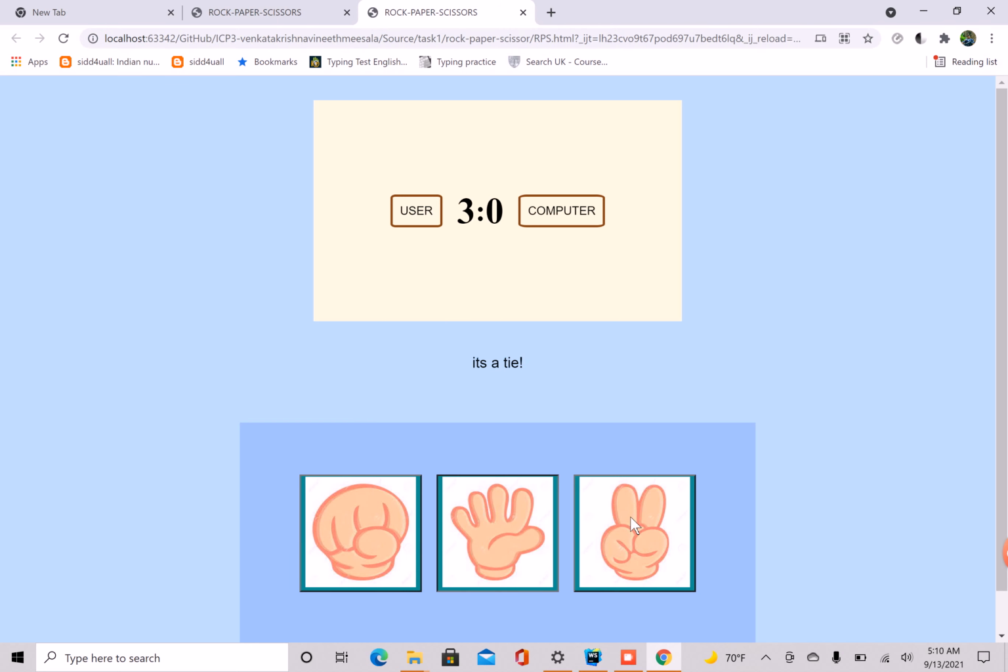winning in this game, I guess. As the user wins, the score goes up, and as the computer wins, the computer's score goes up. Seems like the user is having a lot of luck today. So that's all about the first task in the ICP.